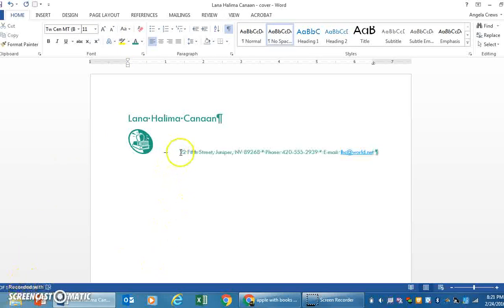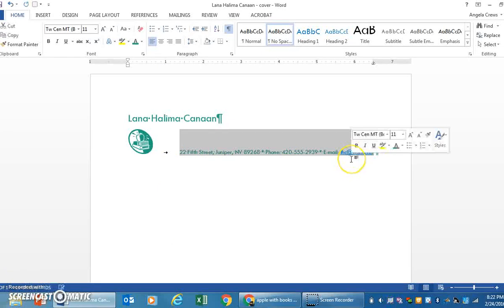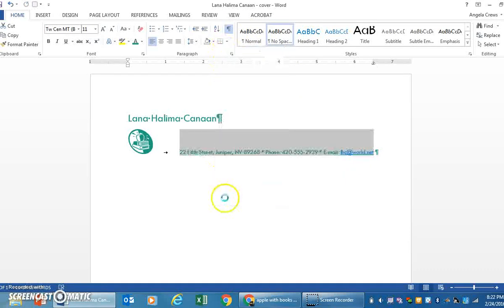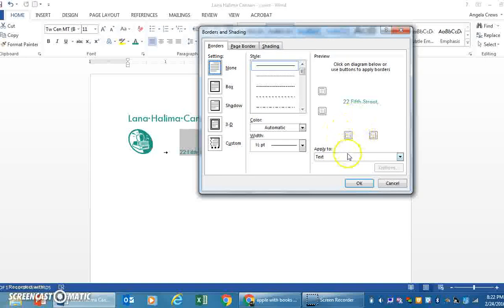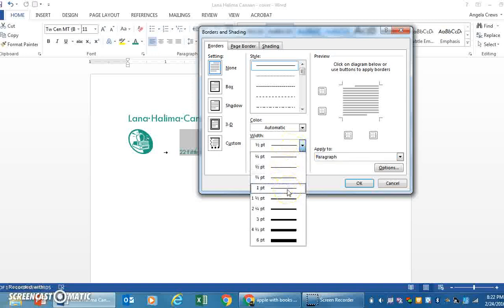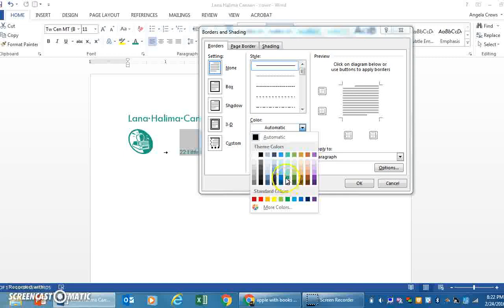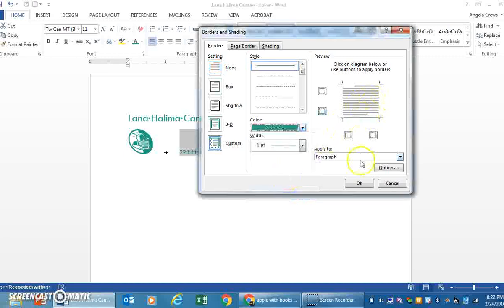Alright, we're going to add a bottom border to our text, so we're going to highlight their text there and go up here to our borders and just choose a bottom one. Maybe we have to do Borders and Shading. Click here where it says Paragraph. Do we really want it to be black? I don't like that. I'm going to change it to be the color of the text there. And then click OK.